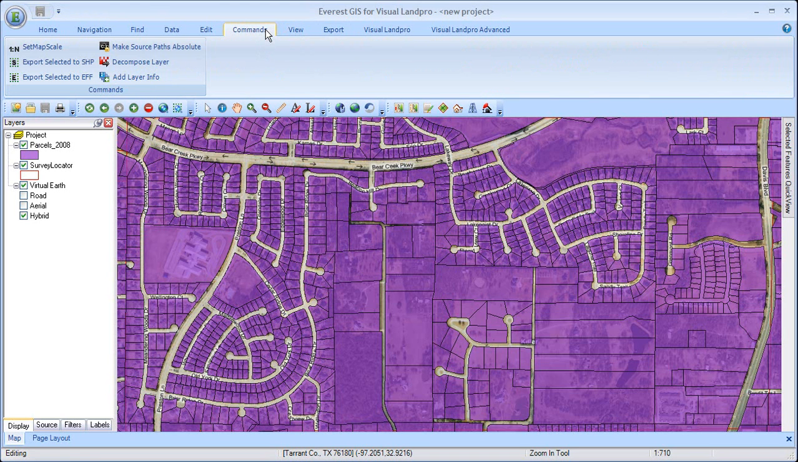Here on the Commands tab, we have all of the specialized functionality features. One of our new ones is the Decompose Layer command. What this does is take a layer that you have several filters on based on different criteria and breaks that layer out into multiple layers based on that filter criteria. It's a very useful time-saving command.